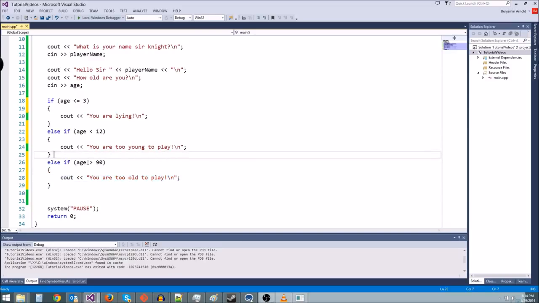But what if we want to say something else if they are old enough to play? So if their age is greater than or equal to 12, and their age is less than or equal to 90, well, we can actually do that check. We'll do another else if right here, and we'll say if age is greater than or equal to 12. Now, we have to say if age is greater than or equal to 12 and if age is less than or equal to 90, because if age is greater than or equal to 12 only, then this one should also pass too, right? Because if he's 100 years old, this is going to pass.